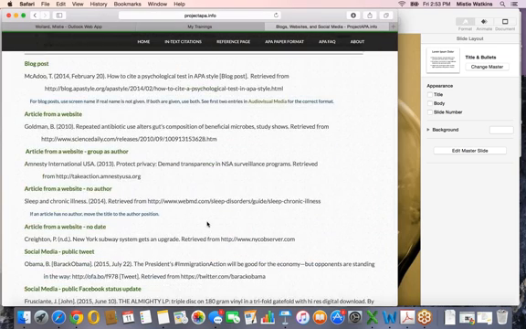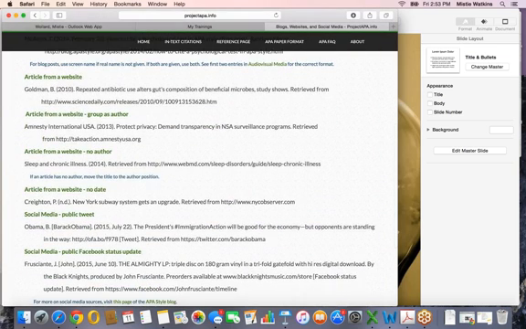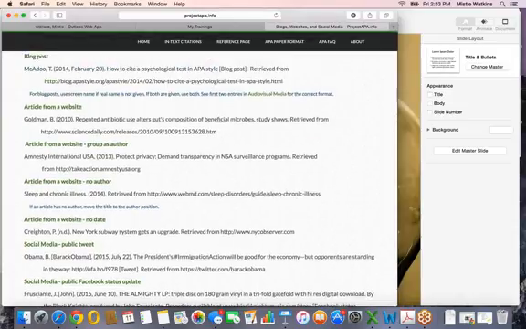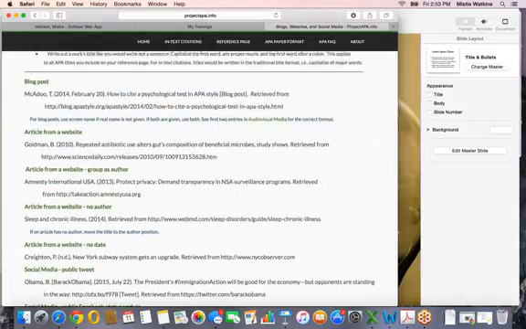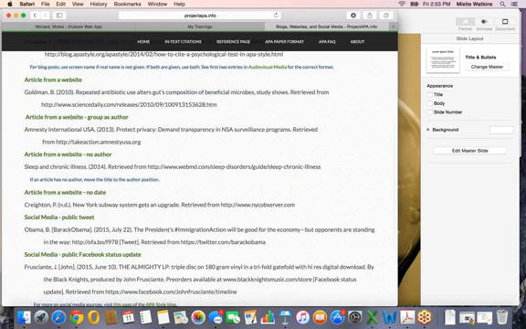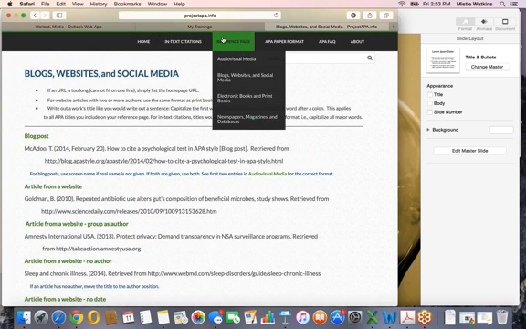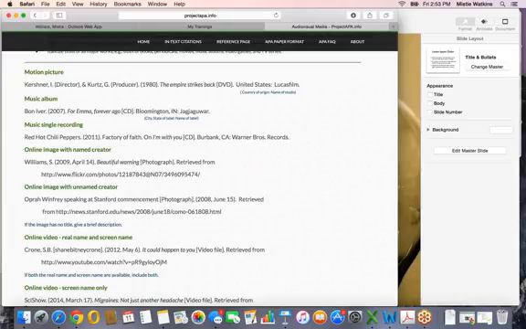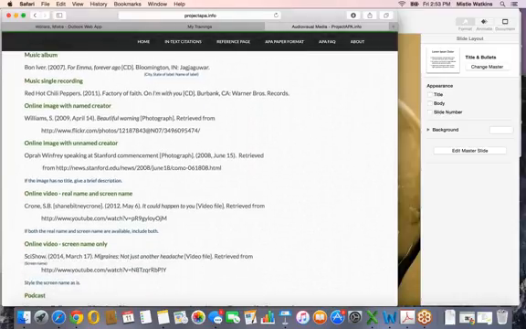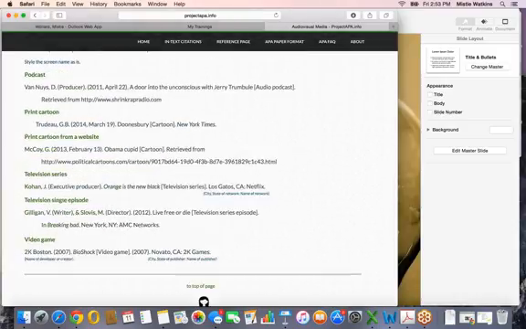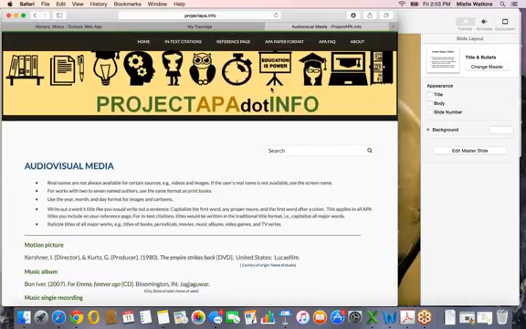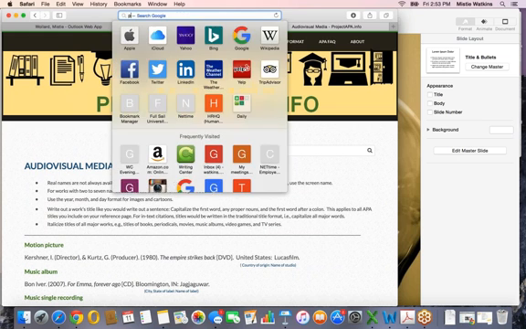This is one that I use all the time. How do you cite a tweet? How do you cite a YouTube video? These are a great place to look for those. Actually, that one would be audio-visual media. This shows a music single recording, online video, a podcast, print cartoon, etc. This is a great website to use. I really love it.